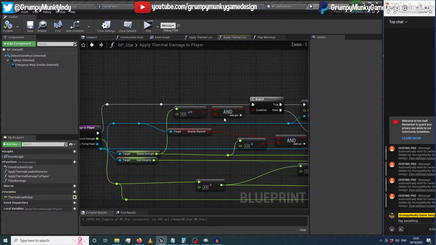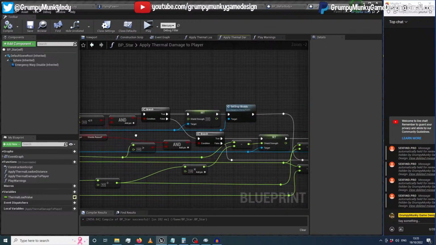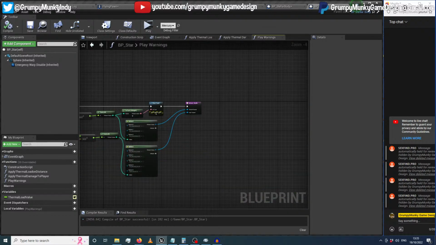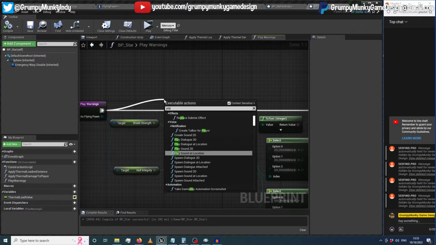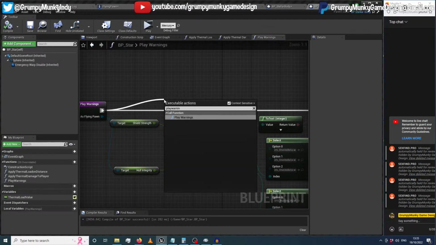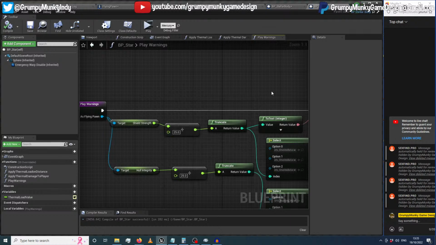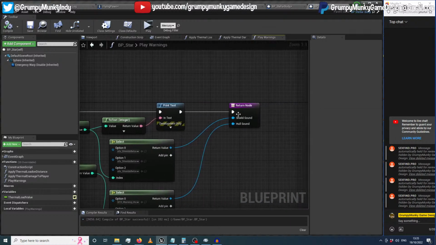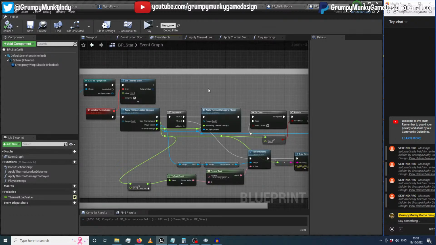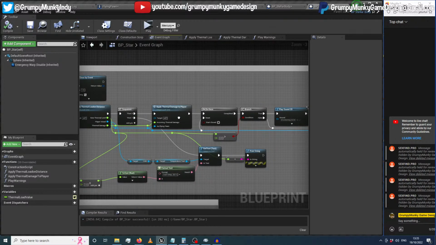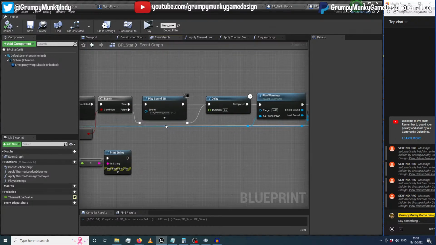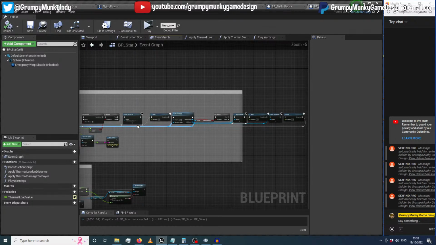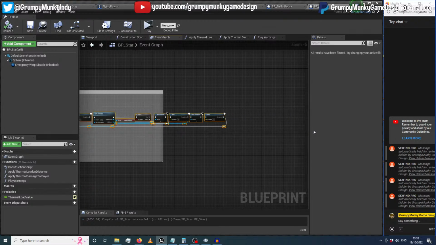So, apply thermal damage to the plate. That's going to happen like every second though, so I don't really want to do it there. What we'll do is we'll do it here. So if we play warning... Actually, event graph. We'll do it before every play sound. So let's get all this.